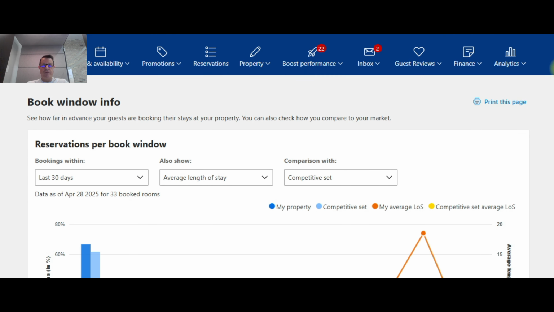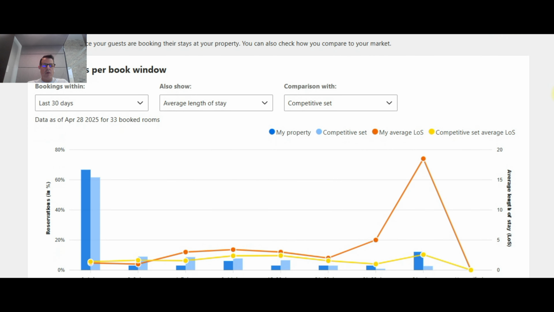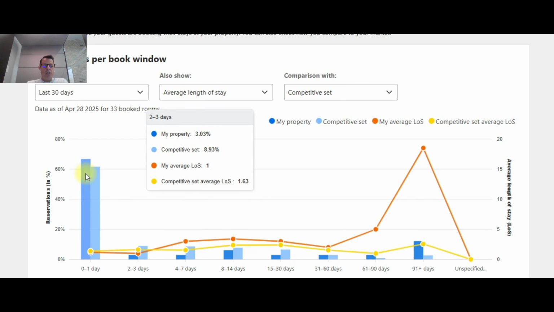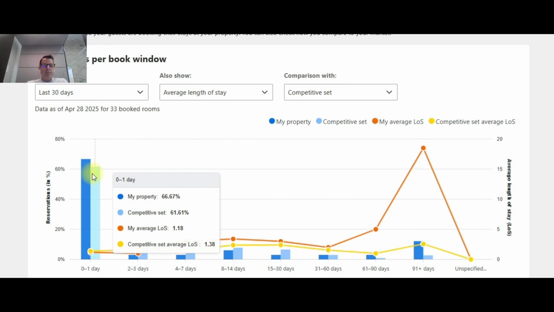So down here, we've chosen those parameters and we've got our graph here. Now this area down here at the bottom, this is same day reservations. And then the next one is 2 to 3 days out. So these are bookings that are occurring 2 to 3 days before the day of arrival, and then 4 to 7 days before the day of arrival, and so on and so forth. And you can see here the bright blue and the light blue colors. Our hotel is in the dark blue that we're looking at. The competitors are in the light blue.